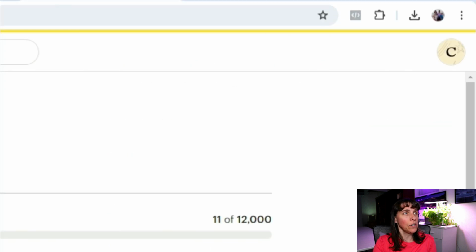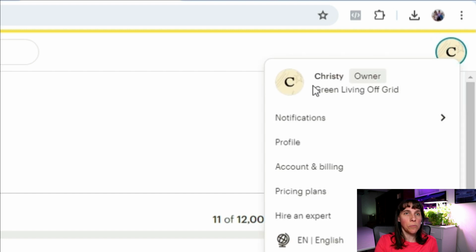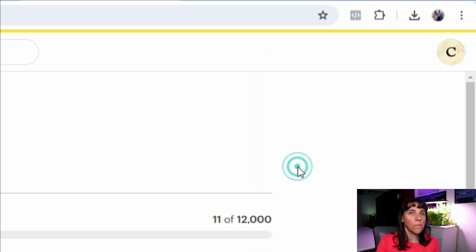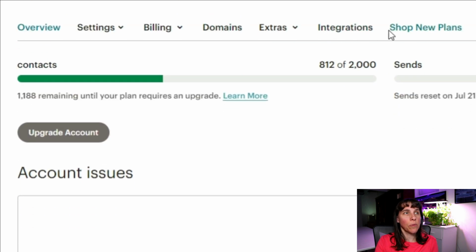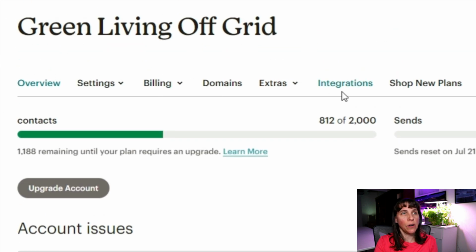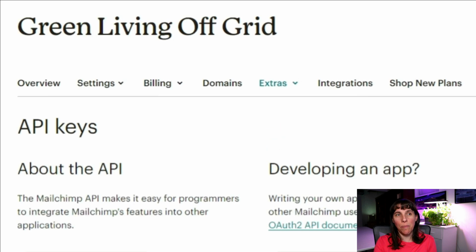You're going to go into your account with Mailchimp. Up in the right hand corner, you're going to click on your image. Then you're going to go under Accounts and Billing. That's going to bring up this option right here where it has integrations, and then next to integrations is extras. You're going to click on the down arrow for extras, and there is your API key. So there's a little bit of a hunt and peck for finding this, so I wanted to show you that.